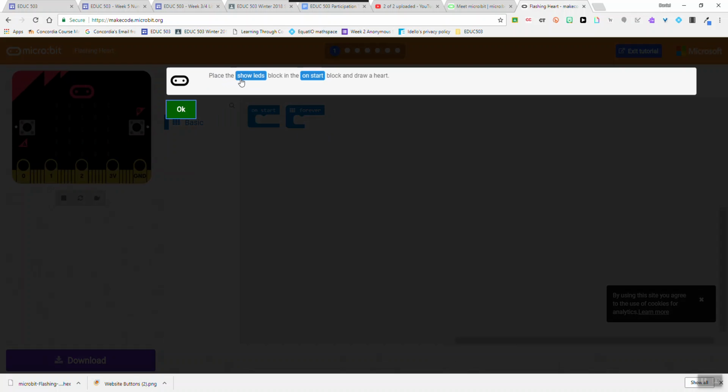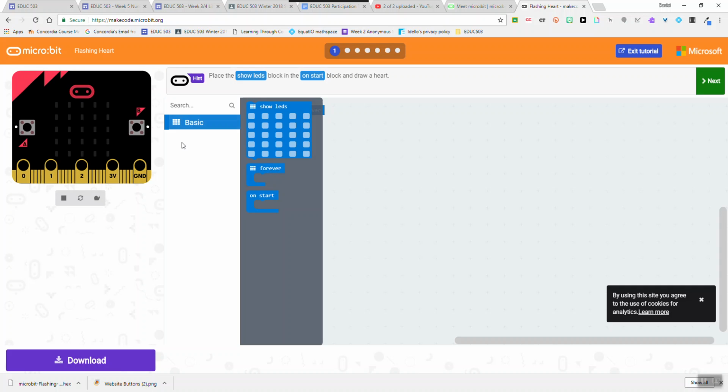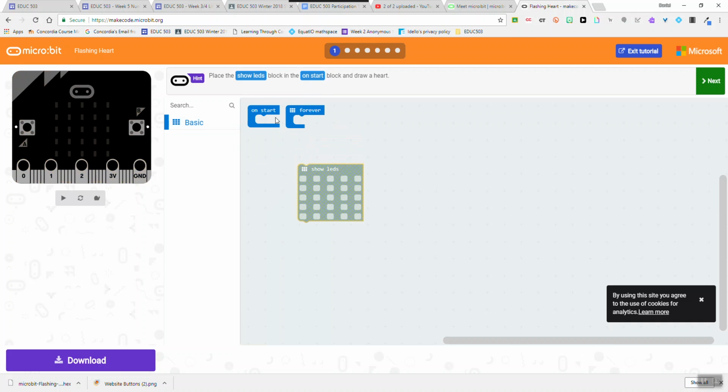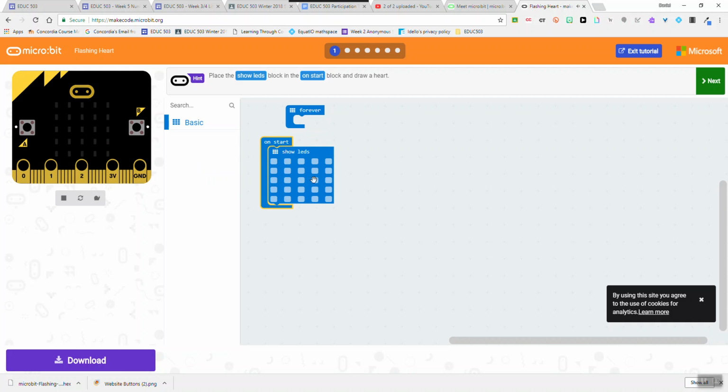So it's saying place the show LEDs block on the start block and draw a heart. Okay. So all our blocks are right here in basic, so I click it. These are the blocks I can use. Now, do you remember which one it said to use? Aha, place the show LEDs block on the on start block. So I'm pulling this off here now. Forever or on start? On start. See this little notch right here? That fits into that little groove right there. Snapping it right there. Why don't I just move this down here so we can see it?